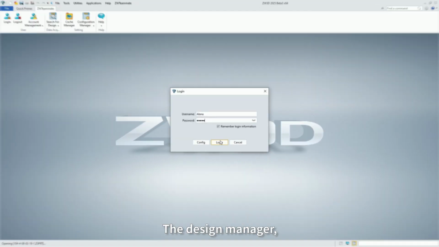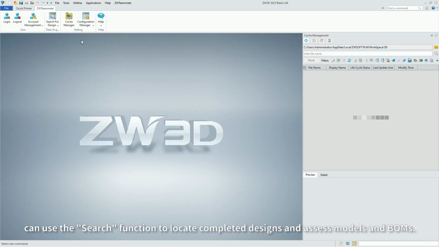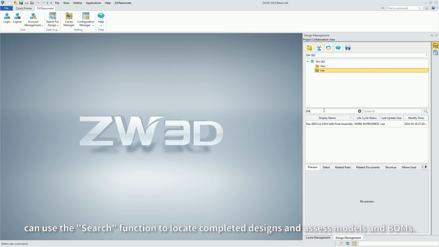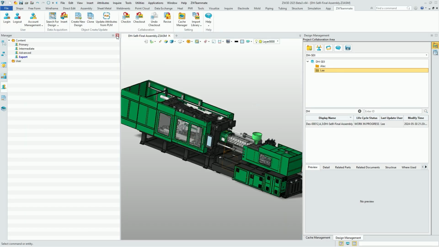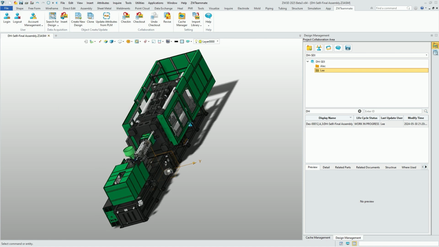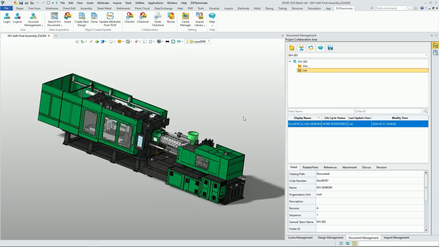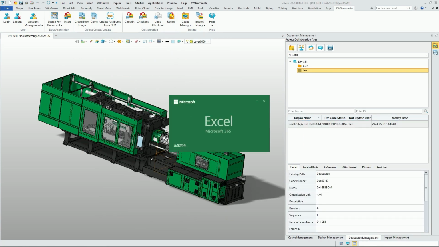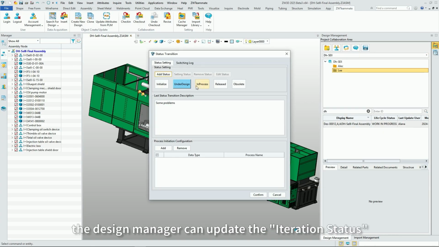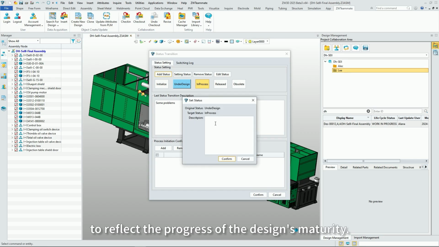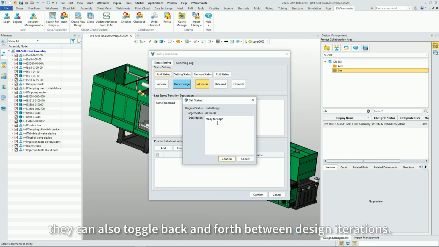The Design Manager can use the Search function to locate completed designs and assess models and BOMs. Once the evaluation is complete, the Design Manager can update the iteration status to reflect the progress of the design's maturity. If needed, they can also toggle back and forth between design iterations.